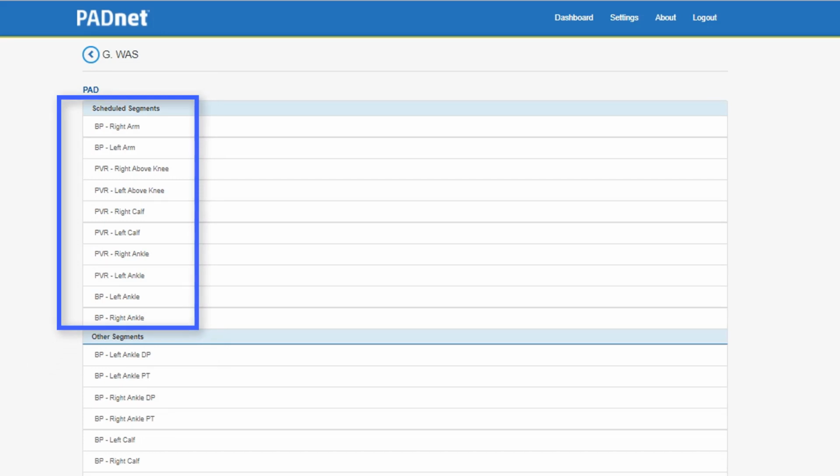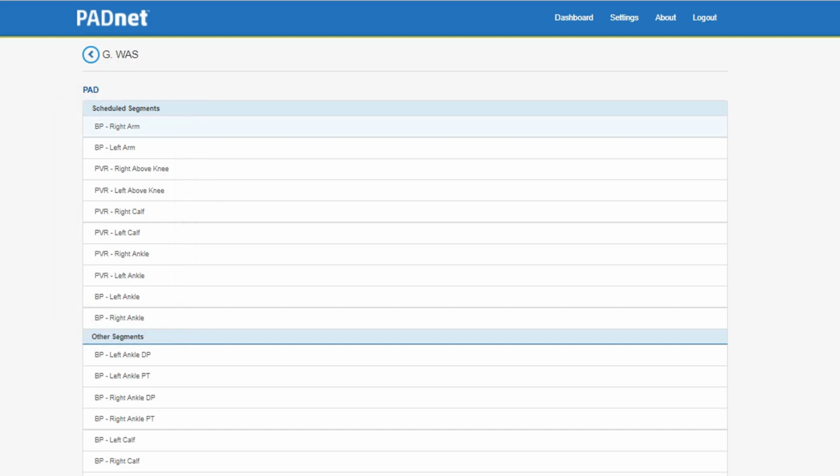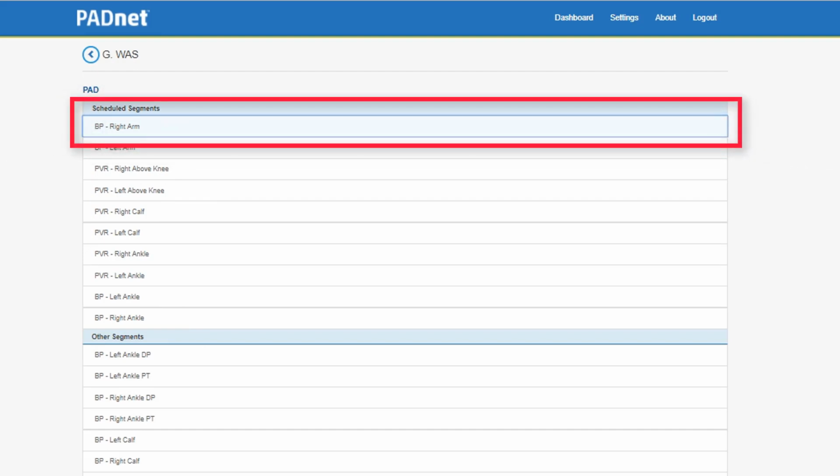Under Scheduled Segments, you'll see a list of the segments required for the test you selected, as well as any additional segments you entered specifically. Start the test by clicking BP right arm, the first segment in the test.